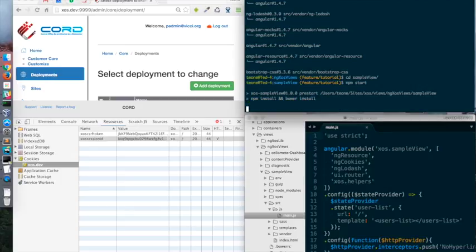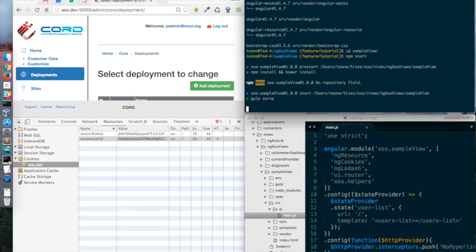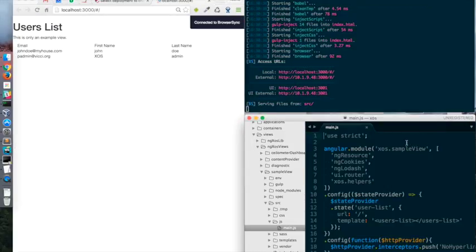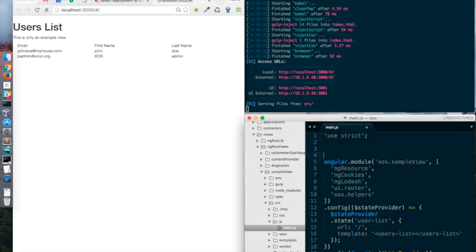This command will open up a browser tab and watch our code for file changes, so that anytime we change our code, the browser will be automatically reloaded. Let's try to add an alert to our view and just save the file.